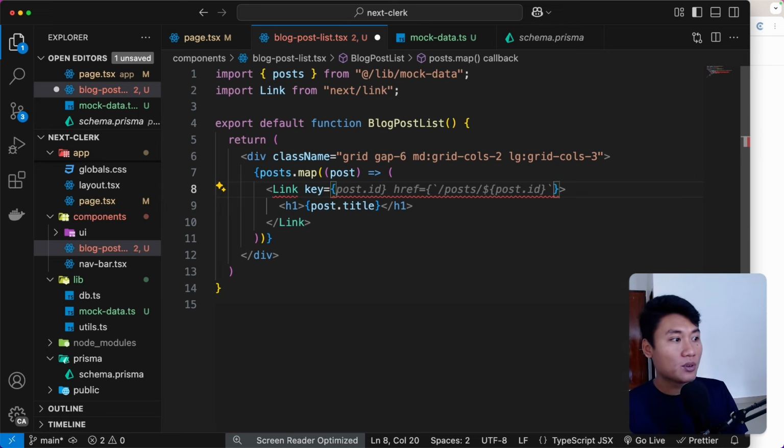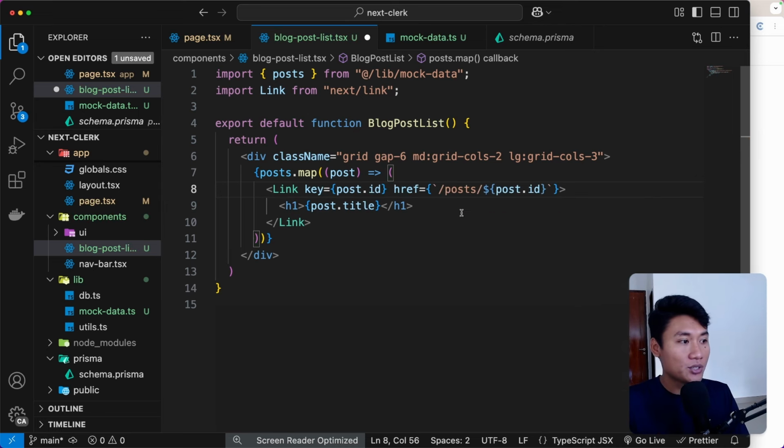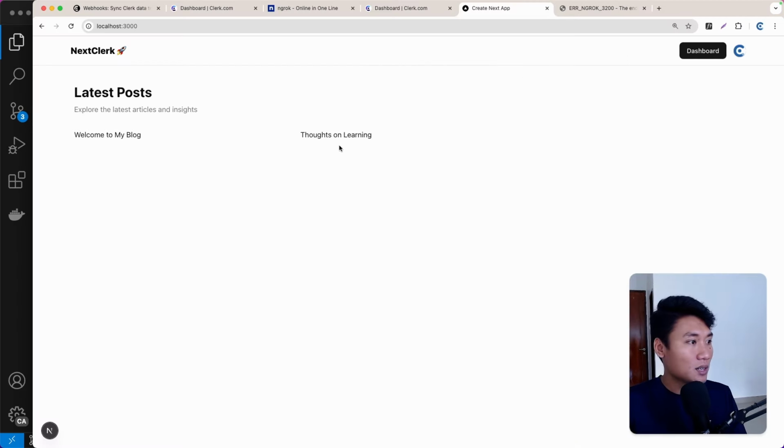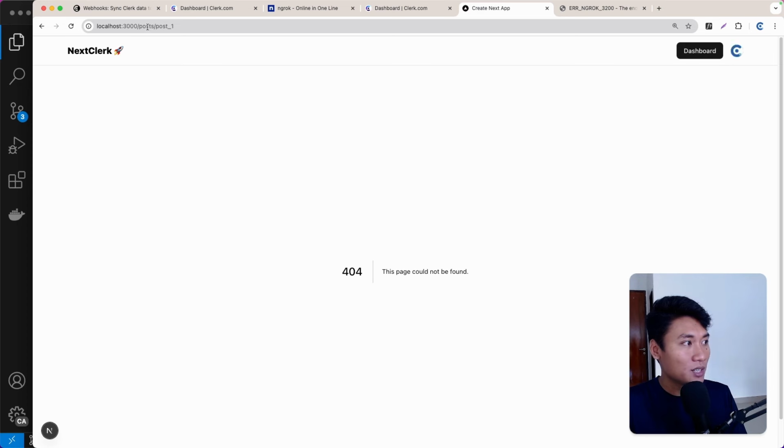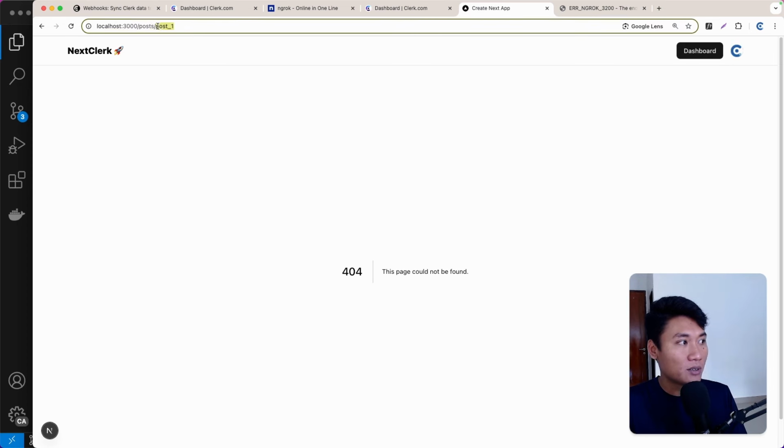Key should come from the post ID, and we have href, right? Href is basically required for the Link component. So in here, I just paste /post/ whatever the post ID. Great. So if I save that, let's take a look. As you can see here, we have two kind of card blocks. If I click it, as you can see on the route here, we're on /post/ whatever the ID.